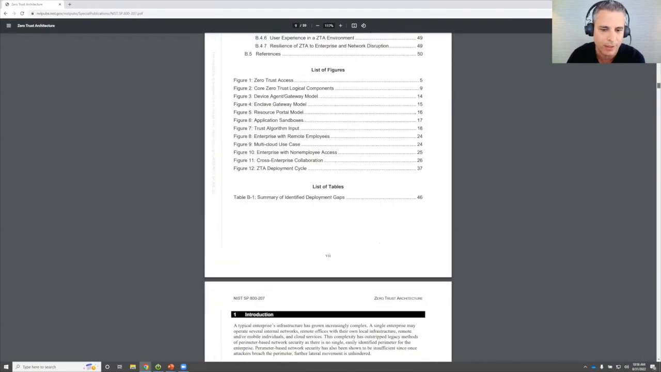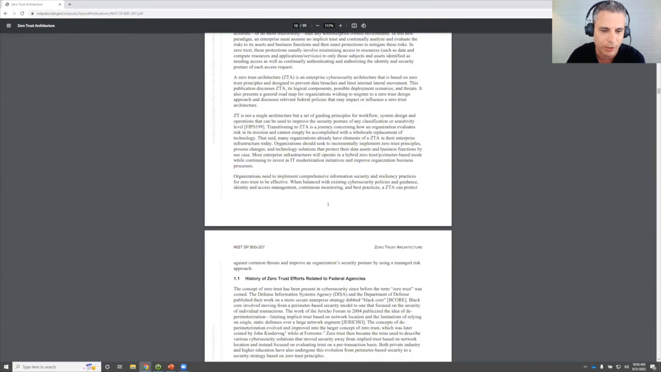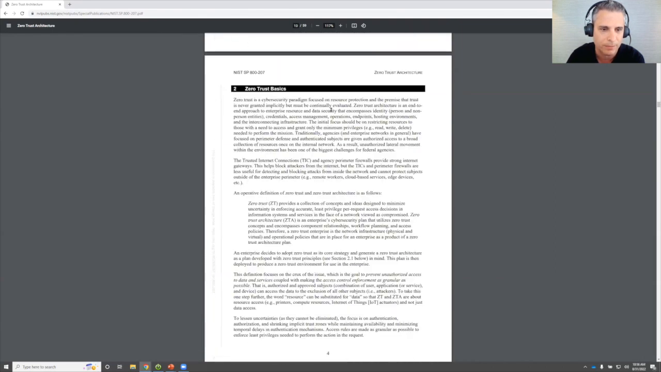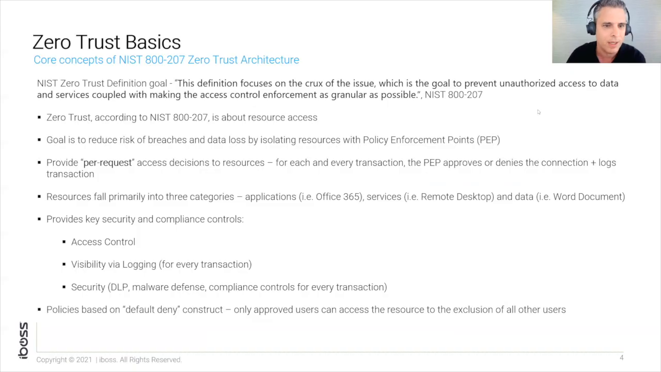So particularly, what I'll start with is within the Zero Trust basics, which they kick off here in the beginning of the document. And I think these basics are subtle but pretty important. The definition for Zero Trust really focuses on this crux of the issue, which is to prevent unauthorized access to data and services, coupled with making access control enforcement as granular as possible. The 800-207 is about resource access.